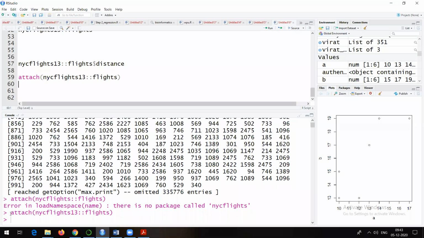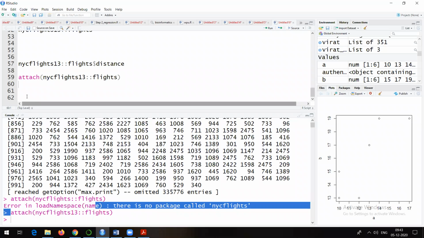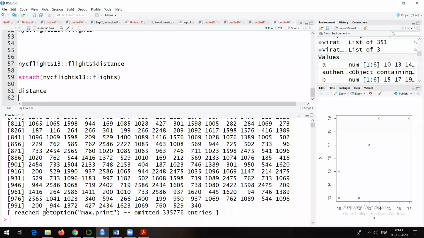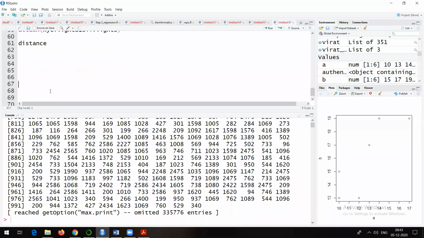So now see, it is not showing me any error. After this, if I try to type distance, now see, it is understanding what you mean by distance. Why? Because I attached that package. You will be able to see the same data in the distance. So no need to write down the complete thing. That is the meaning of the attach command.